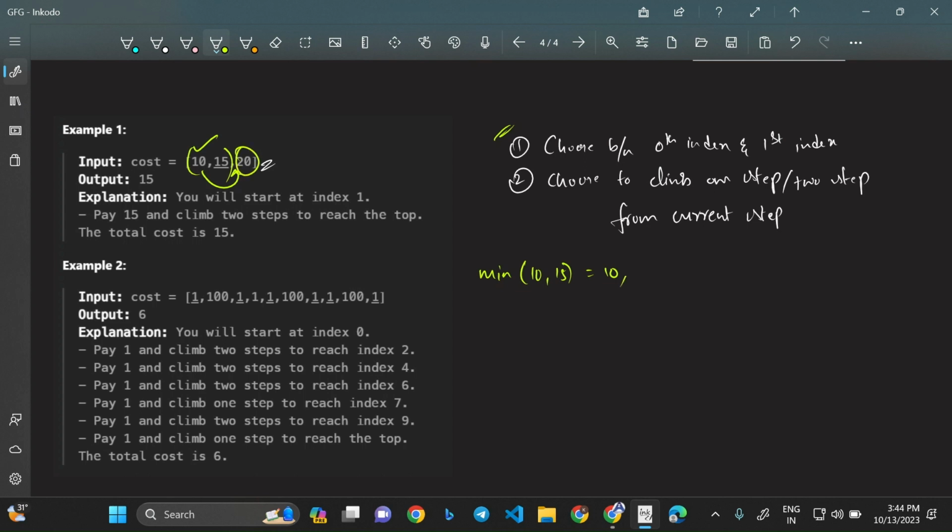Okay, and then what is the extra cost now that I have got? 20. So 10 plus 20, which is equal to 30. And now I can climb one step and I can go to the end. The end is the point after the array. So what is the total cost I've got?